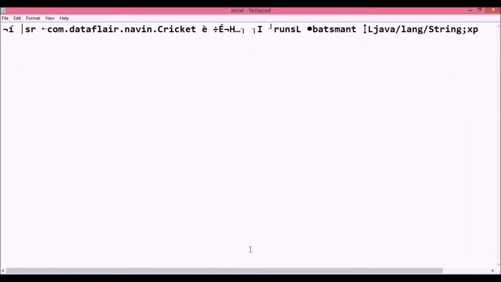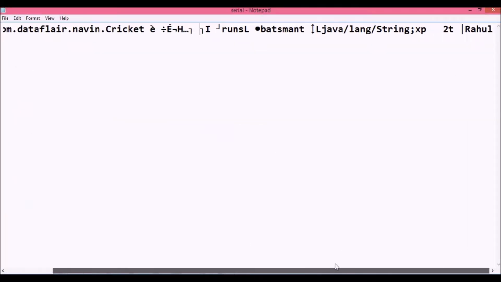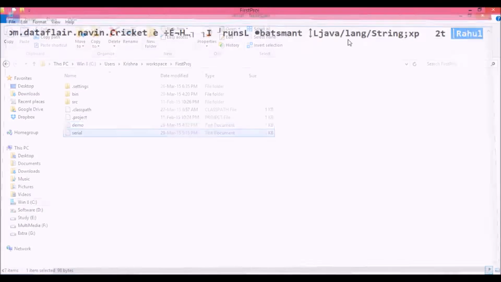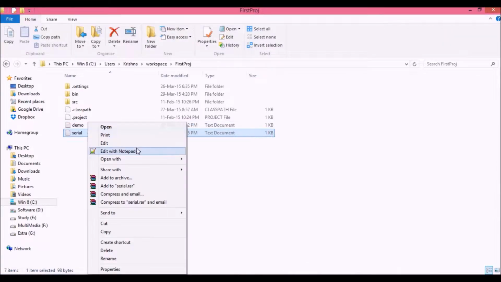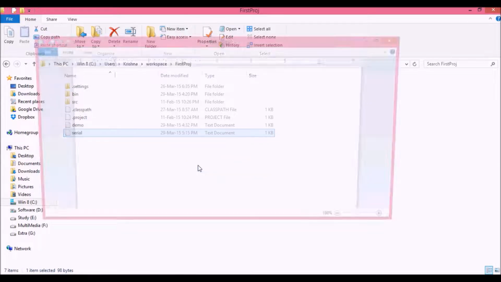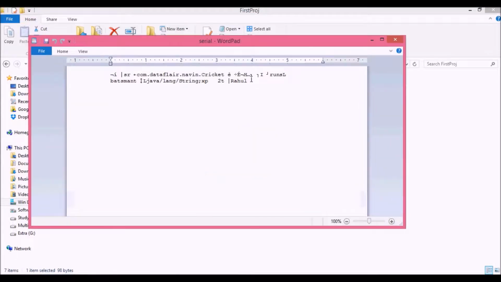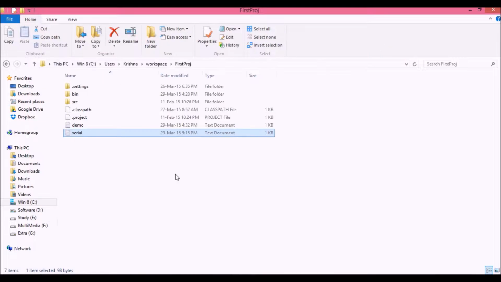Obviously, to maintain security, it will not show you the exact data which is getting stored. We can see Rahul here, and we would need to search for the data in this. Or we can also open this with WordPad so that we can see something. Okay, so you can see the name is Rahul, but we are not able to see the score. So it is Java's own way to store that data.